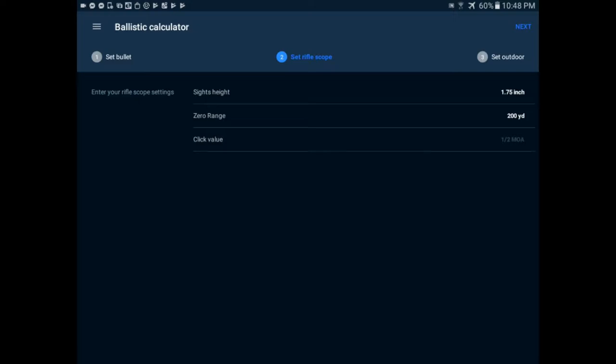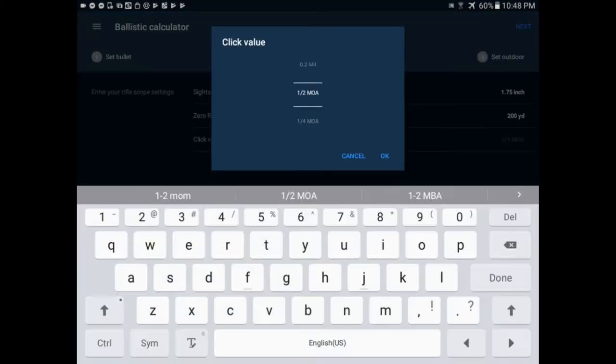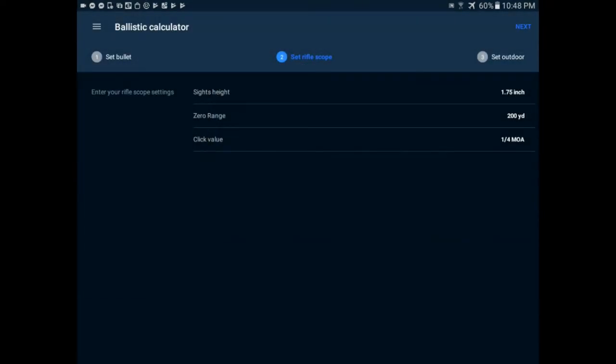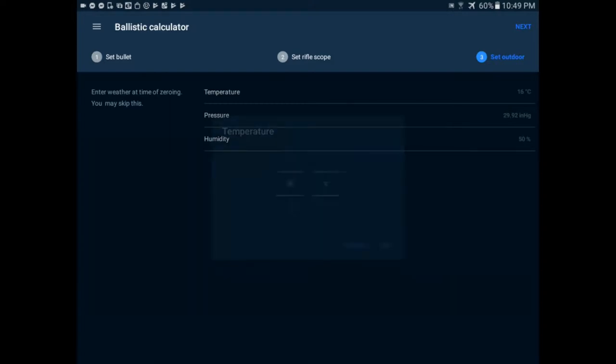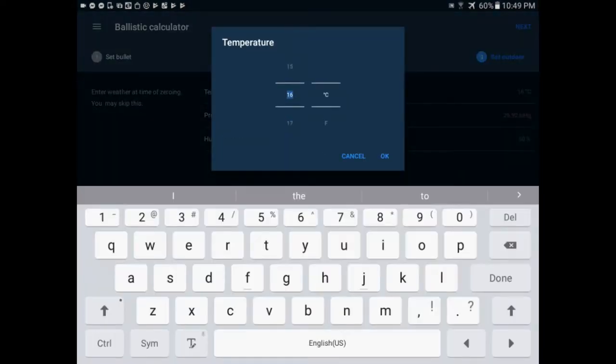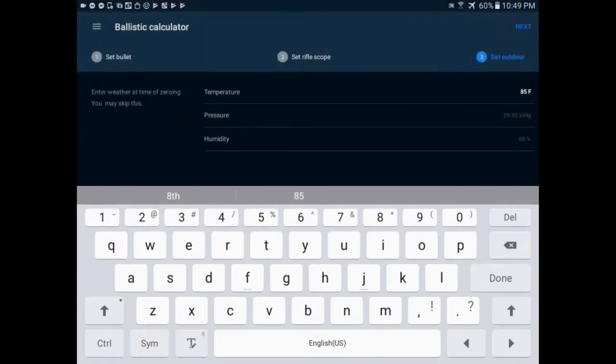So we're going to change this click value. In the case of this one, it's in quarter MOA value, so we're going to tell it that. Again, we're going to come in here and hit next. It's going to ask us our outdoor temperature at the time of zero. The day that I did this, it was about 85 degrees. I guess I'm going to have to scroll on that one. I can't just quick input it. So we'll go up here to 85 degrees, and we're going to tell it okay.